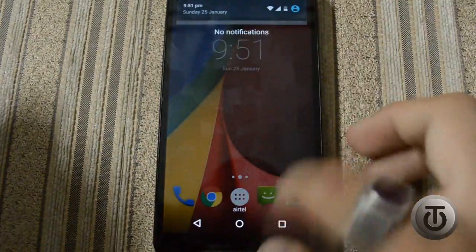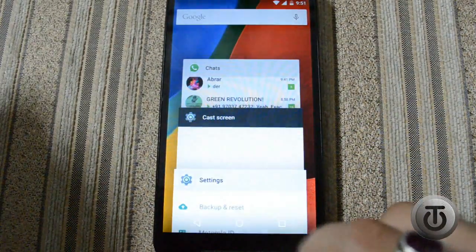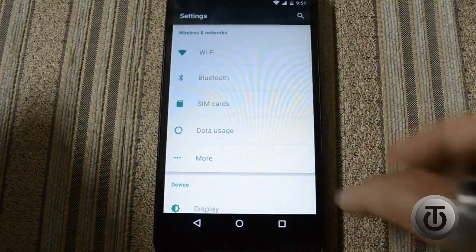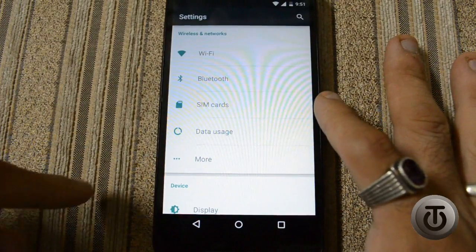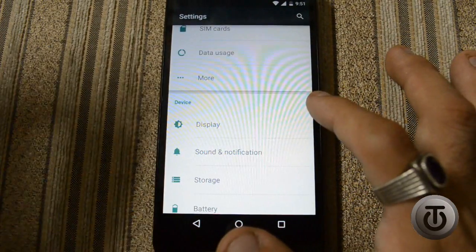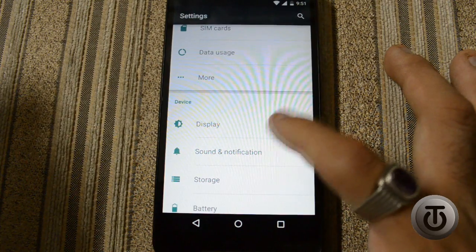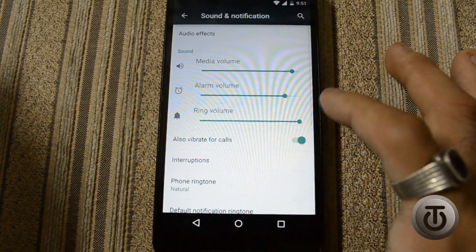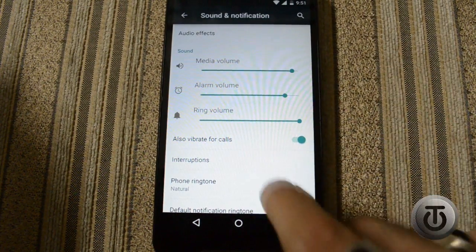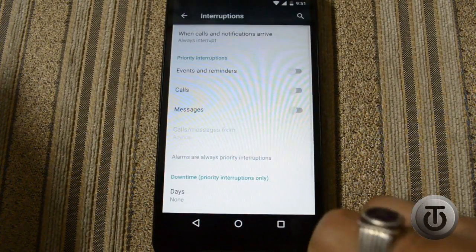The settings pretty much remain the same, though they have added some new bunch of settings over here for some things, and some changes have been made to the design of the settings. For example, if you see over here, you have something called interruptions that has been added.